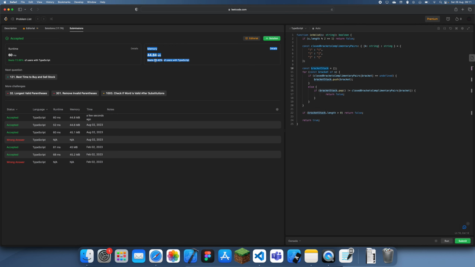The memory is a bit bad. I believe that is because of this bracket stack, but it's alright because this is the optimal way. I usually look for time and then memory comes second in priority. But yeah, if you can find any ways to increase this memory or make it better, then let me know in the comments.